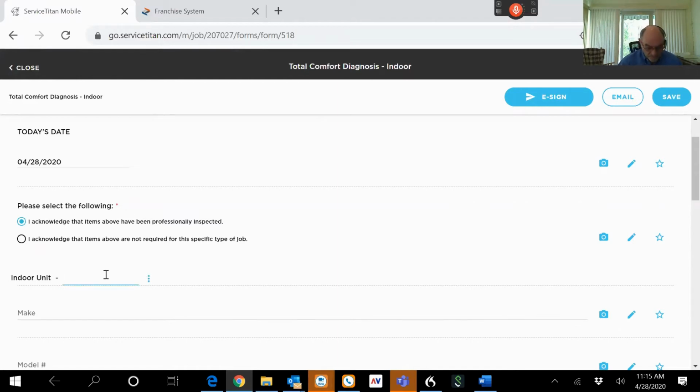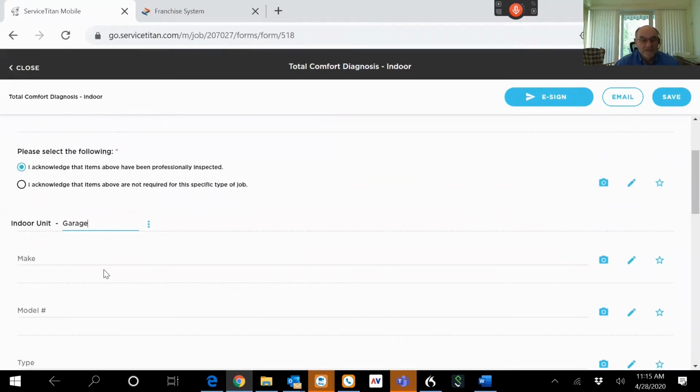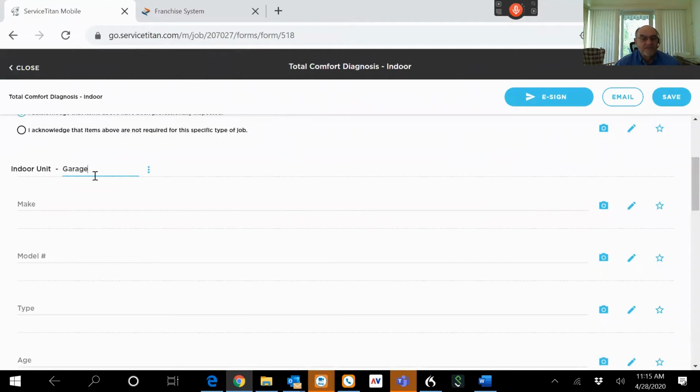We'll go through, but we'll say that this is a garage unit here. The way that I use this is for my location of the system, especially in homes that have multiple systems. You could have one in the garage, a basement, crawl space, attic, that type of thing. So this gives you and the technicians an idea of what system it is and where it's located. And then here we get our make of the unit, our model numbers. We can get that information in there here.